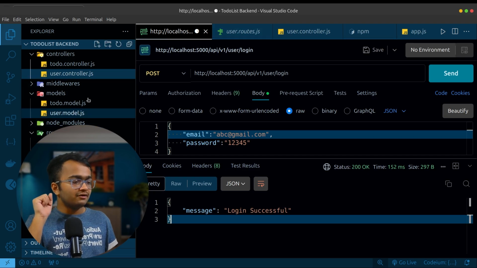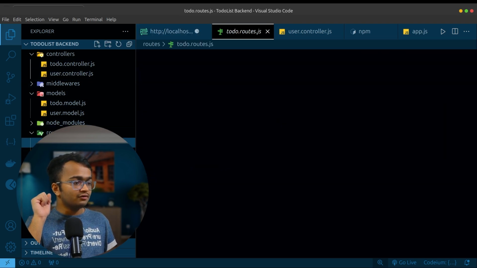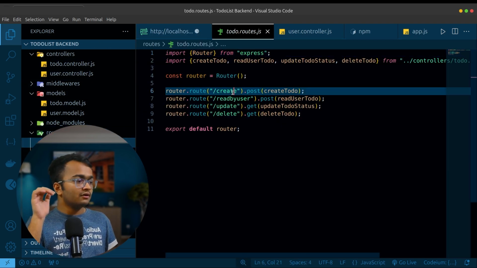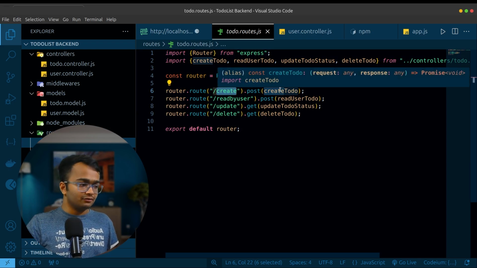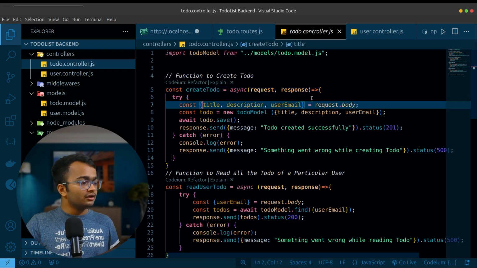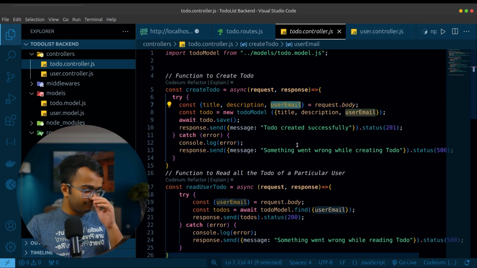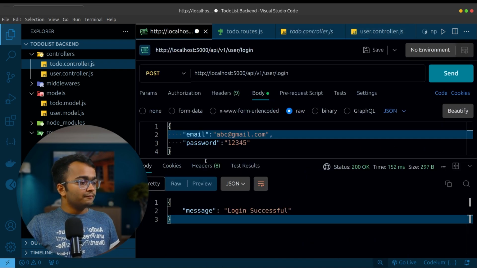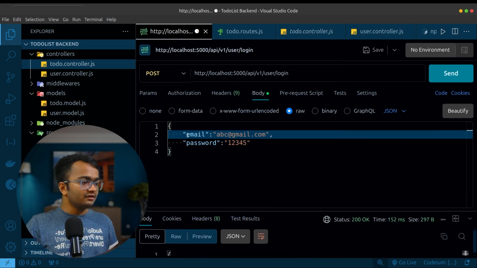Now I want to check whether my to-do routes are working properly or not. First thing, I have to create a to-do. This is my to-do controller. I have to supply the title, description and user's email. Let's make the payload first, then we will do the rest of the thing.